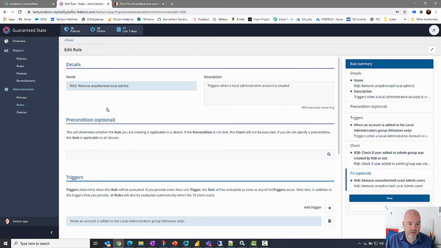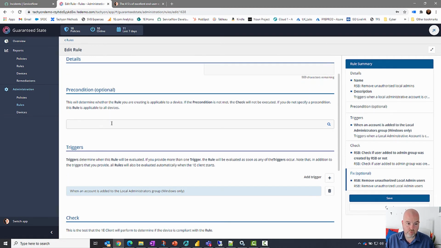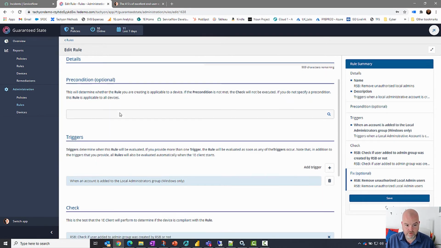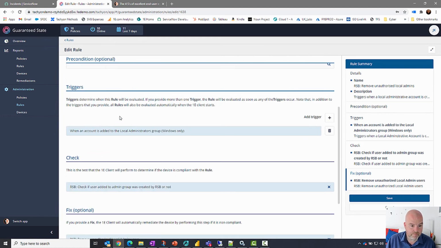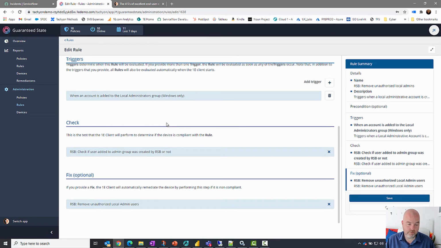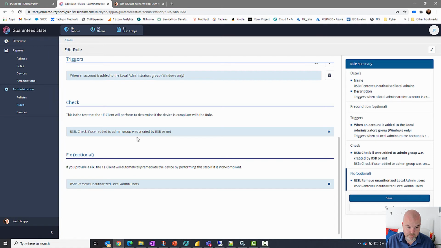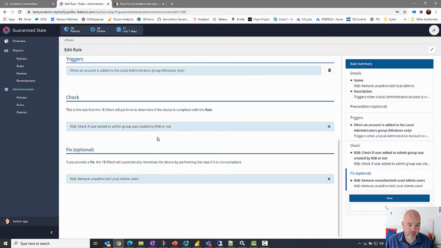So in this case, there's no precondition. It will run on any device. We can actually have it just run on certain devices if we want. But when an account is added to the local administrators group, and that actually monitors for an event in the security event logs on the OS, it will check to see if the user was created by Real-Time Security Broker or not, and if it wasn't, it will remove unauthorized admin users.